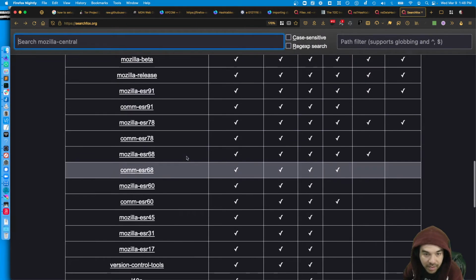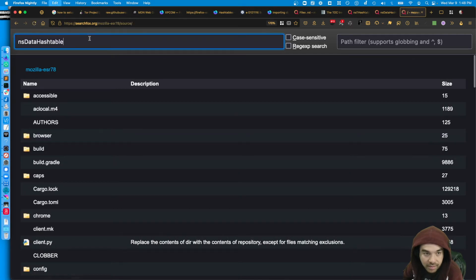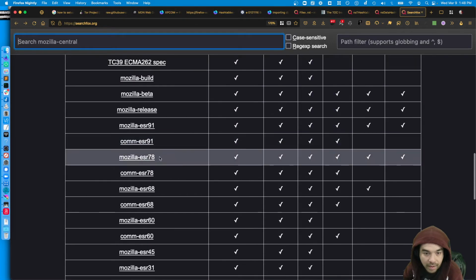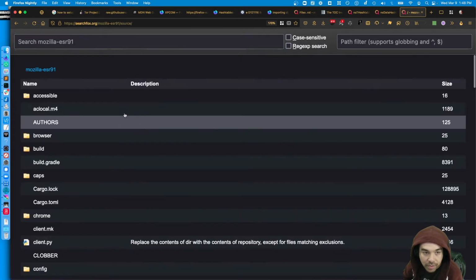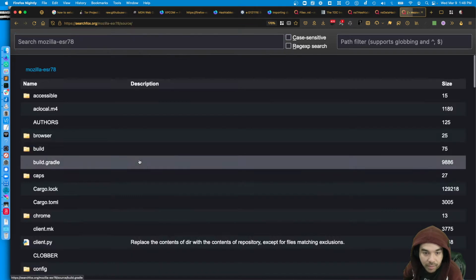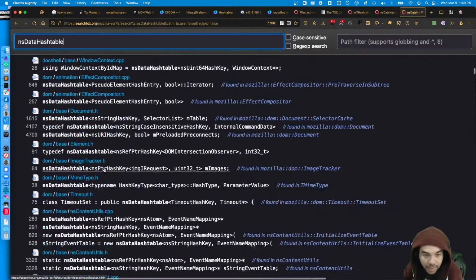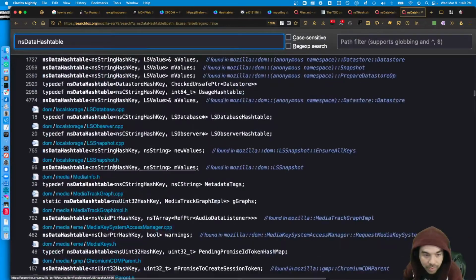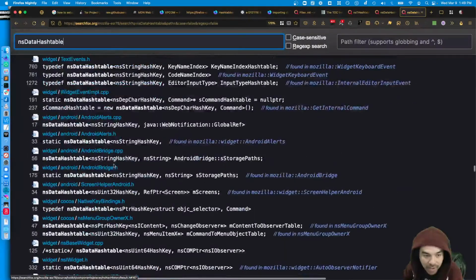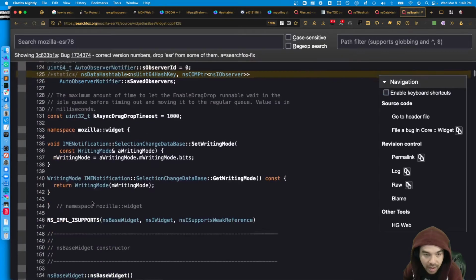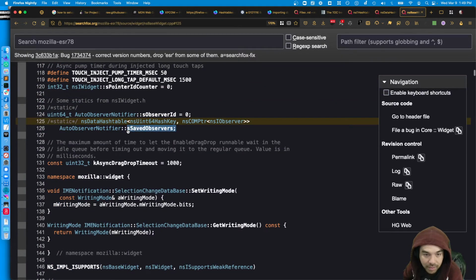Okay. What about in ESR 78? Yes, we did. And then, so between 91 and 78, it got removed. Let's see if we can find a file that still exists, that would have been touched whenever the hash table was removed. Something that's unlikely to have changed much. Maybe widget, base widget. Here, this line here, for saved observers.